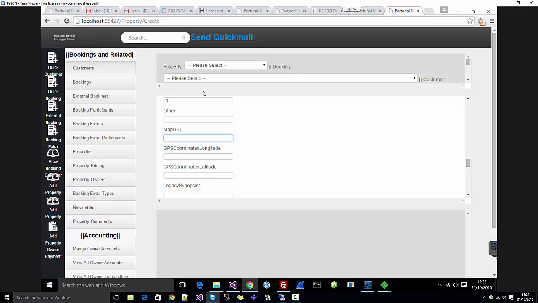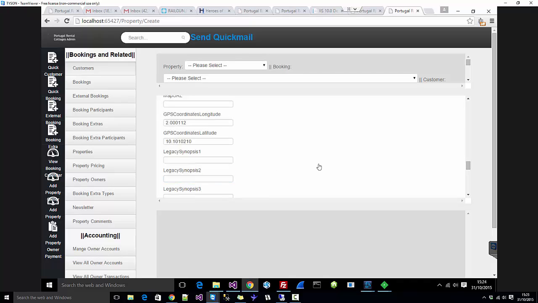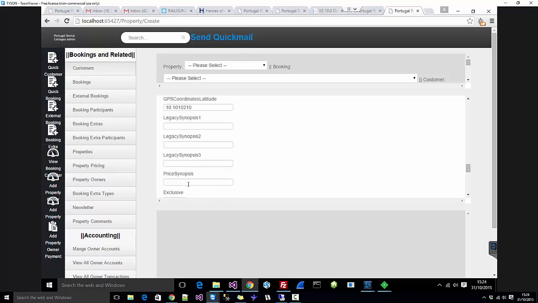This map URL needs to be the Google Maps URL. If you go to Google Maps and you type in the property address, that's what you need to put in here, the HTTP Google link, whatever it is. The GPS, I don't know what my fake property's GPS is. Oh, it's a latitude and longitude. Again, you can find that on Google Maps, and this just helps to show the correct property when they drill down into it on the site.